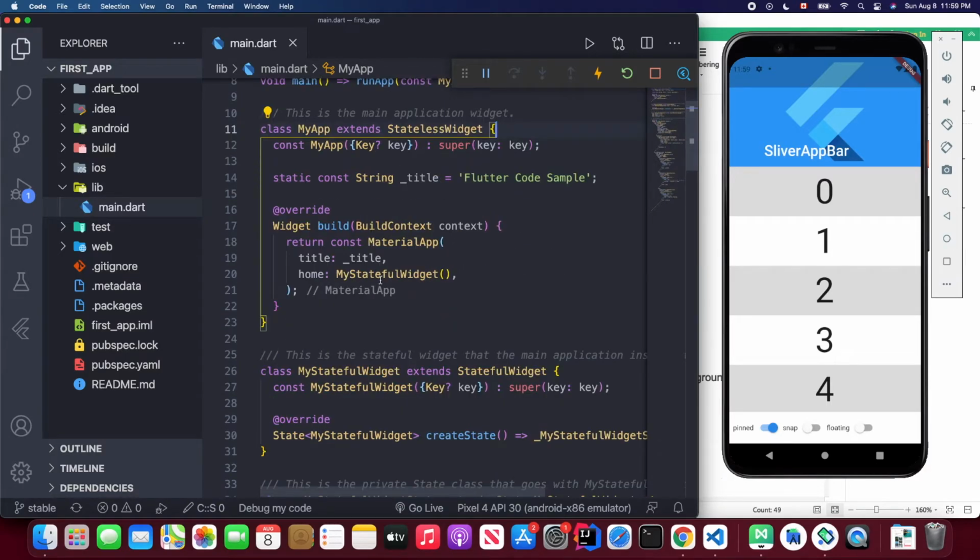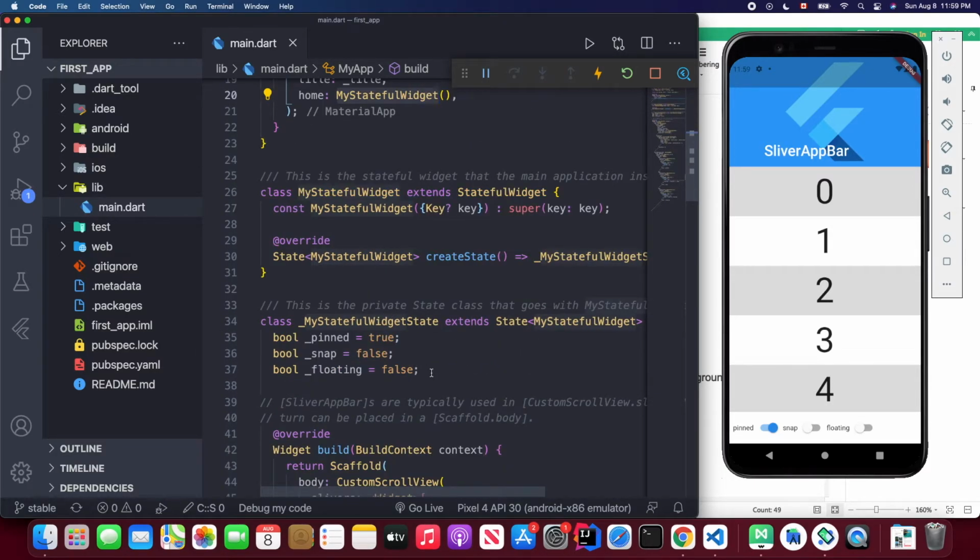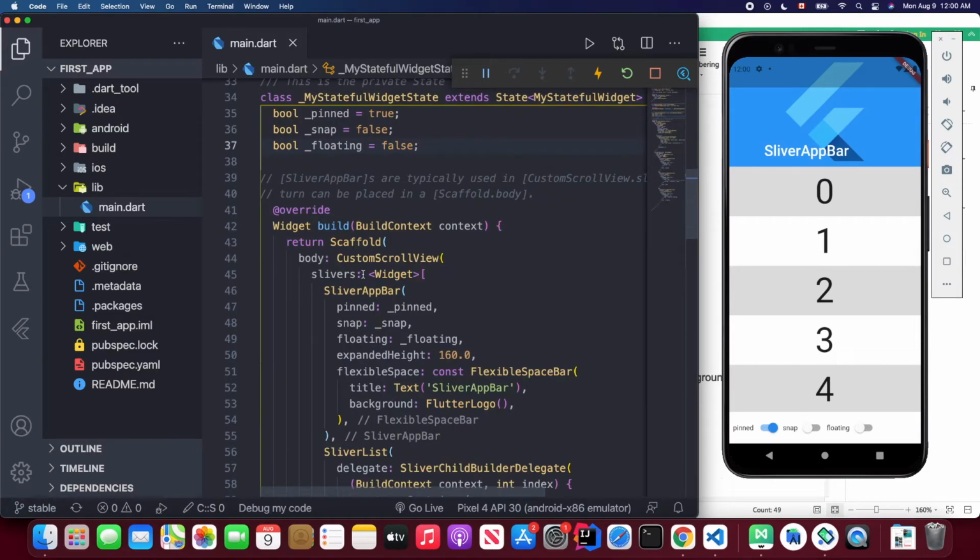So first we define our MyStatefulWidget. Inside this stateful widget, we need to keep track of those three attributes: pinned, snap, and floating. Those three are very important when we try to use the SliverAppBar. Next, we build this CustomScrollView, because if you want to use a SliverAppBar, it needs to be inside this custom scroll view, because it should be inside this slivers attribute.